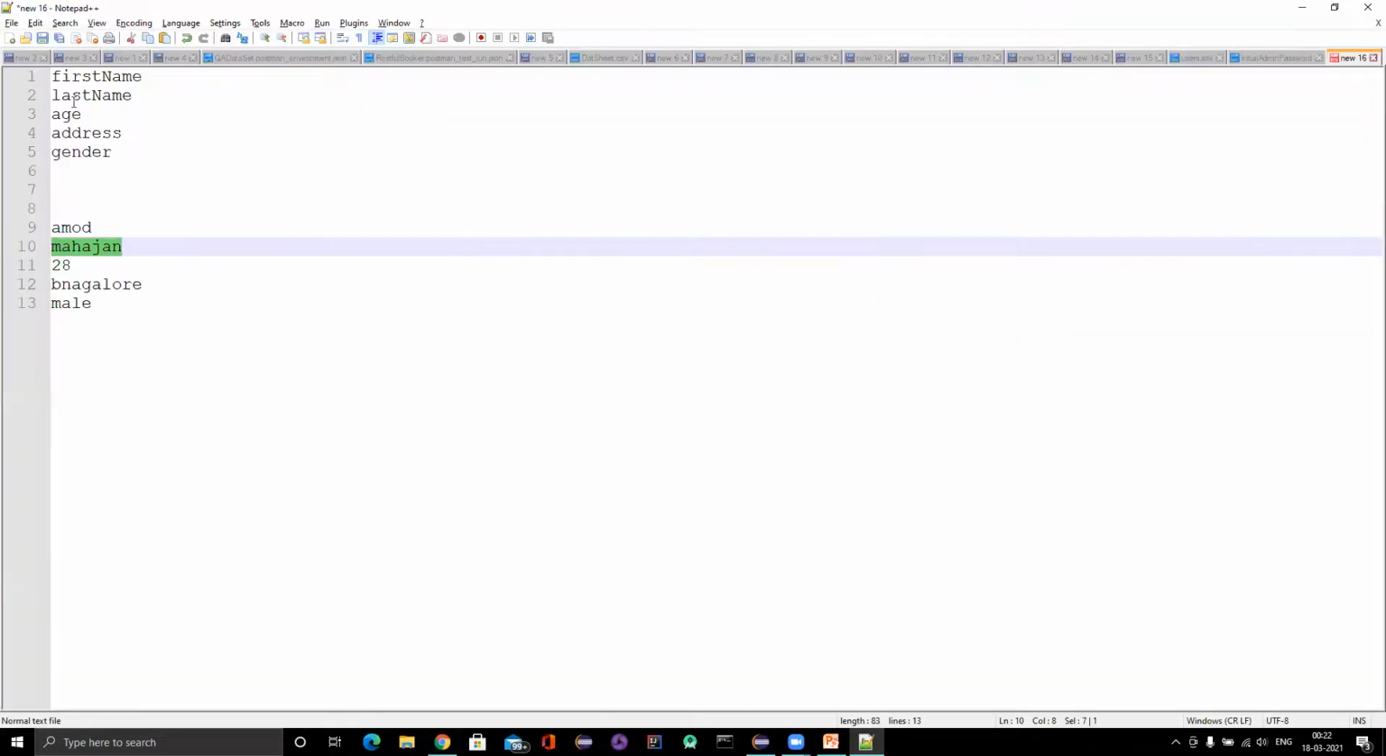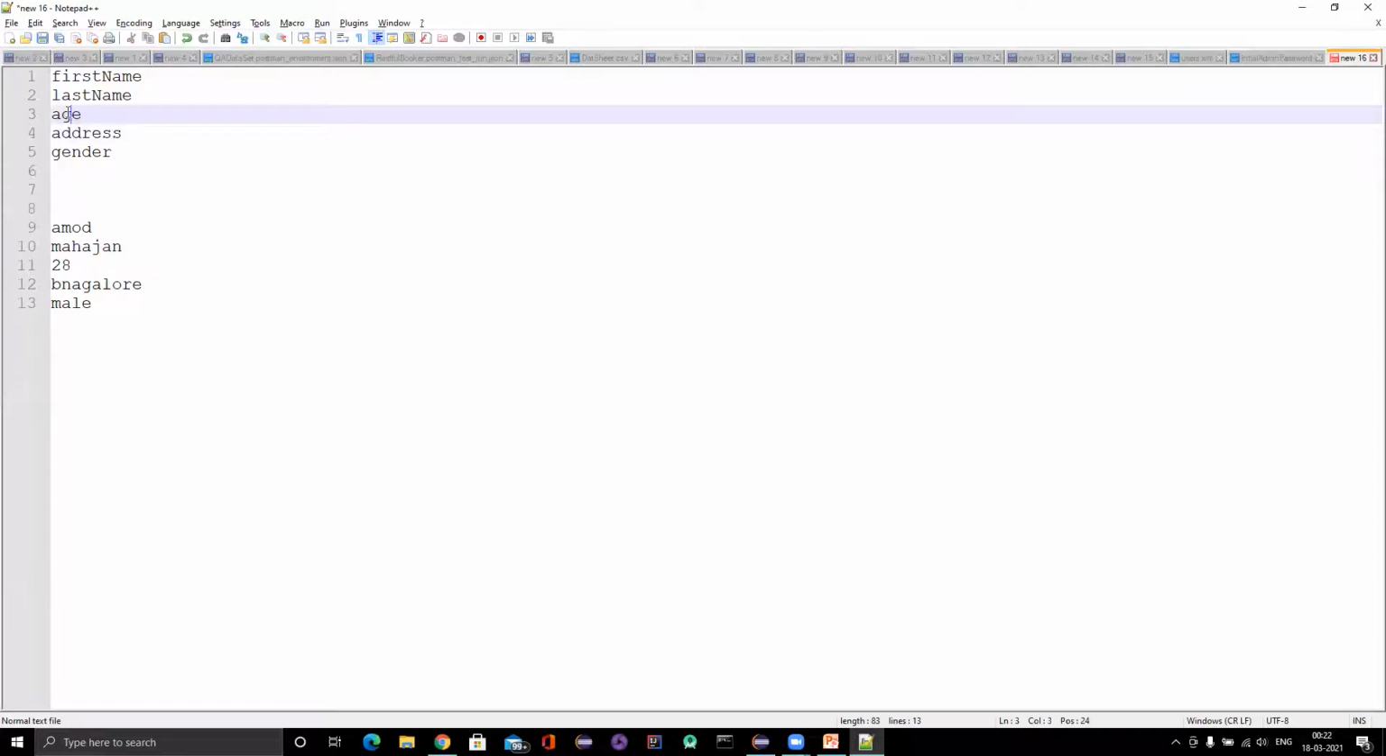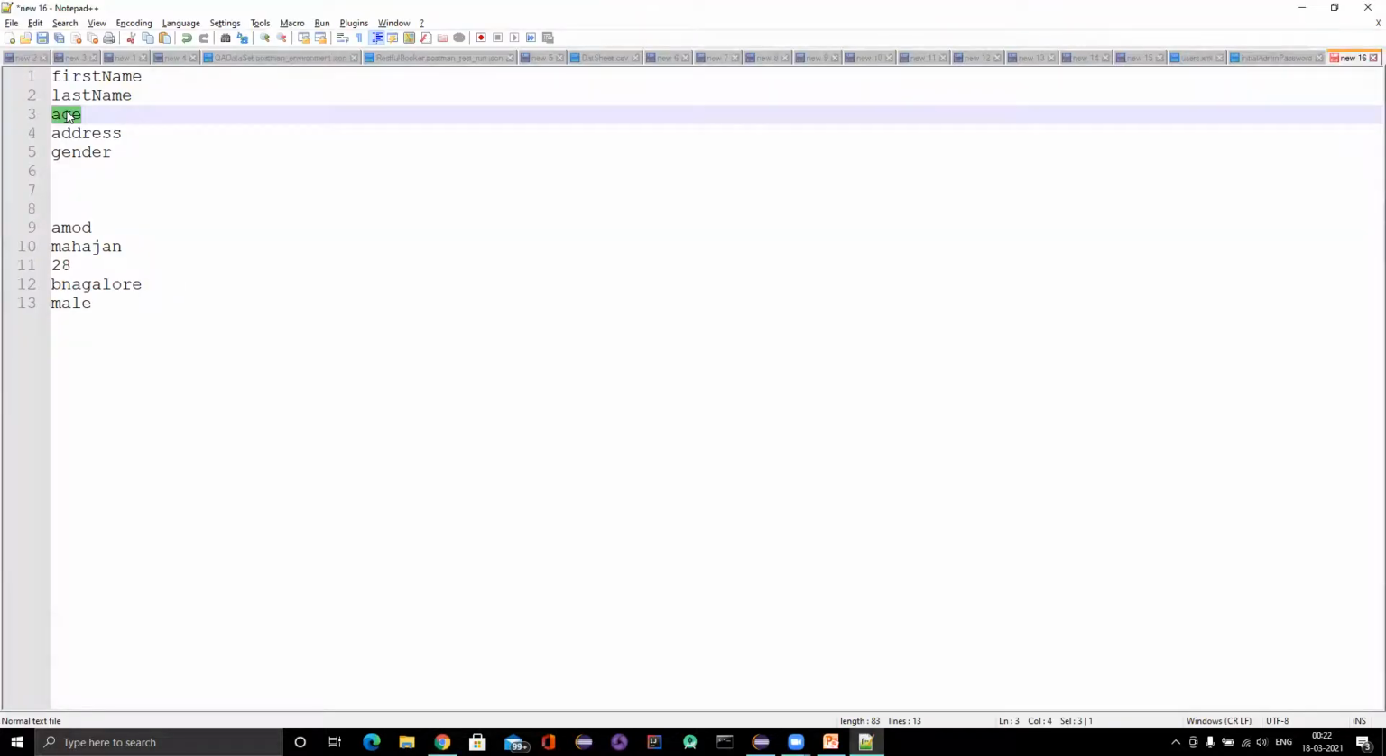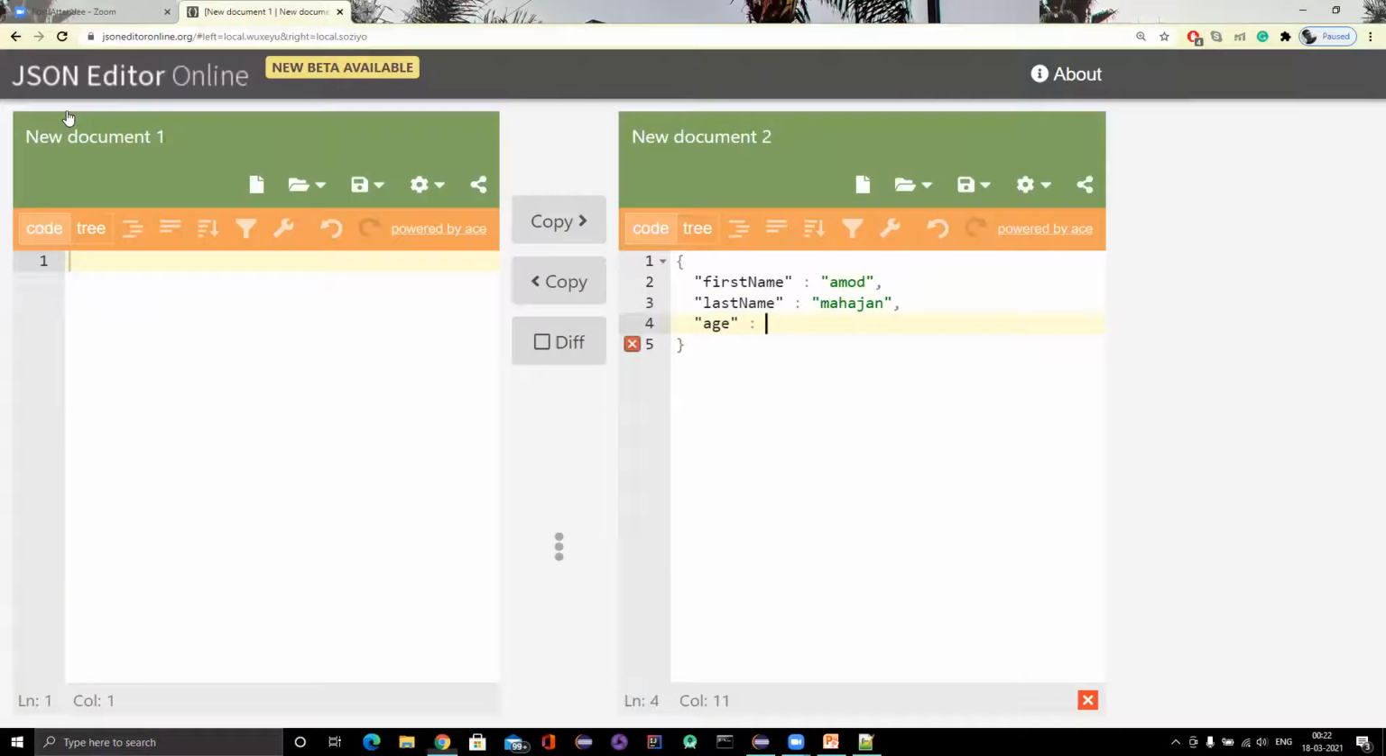So what is my next? Age. So age is another key. Let me add this particular age here. And what is the type of value age will hold? It's an integer. For an integer, there's no need to write double quotes. Any string should be in double quotes, but for an integer there's no need of that.